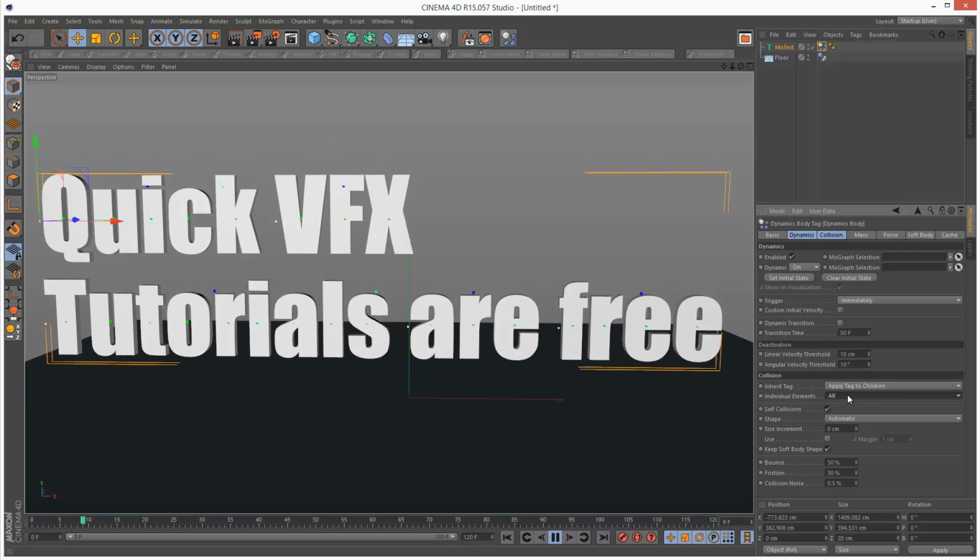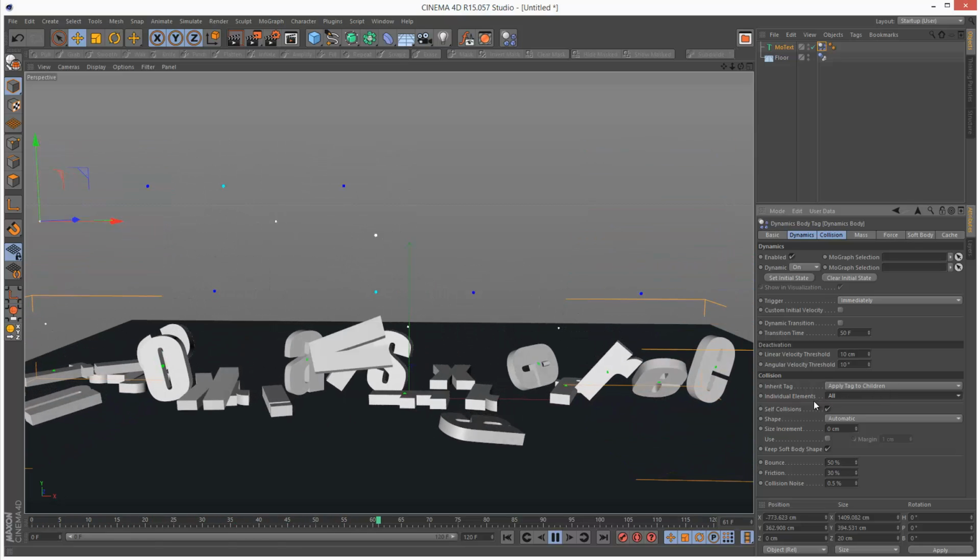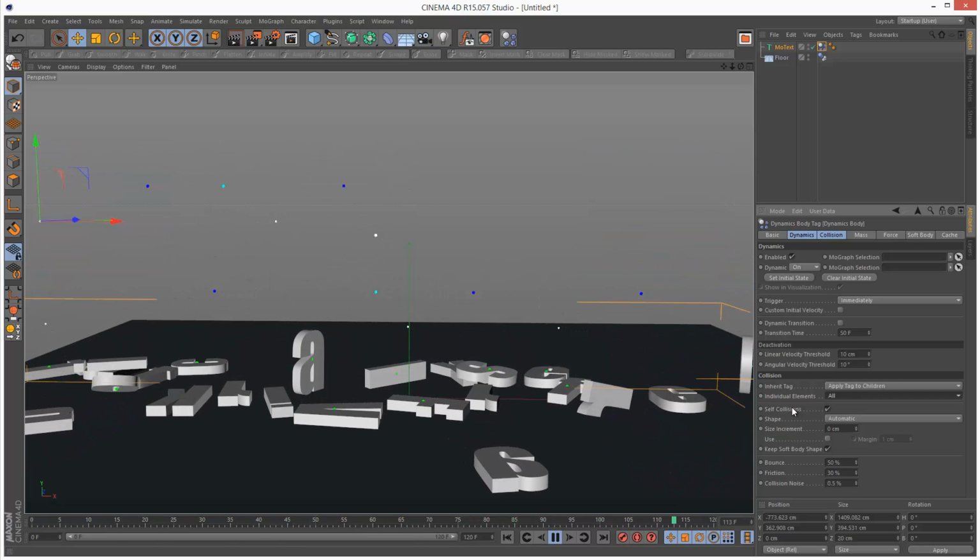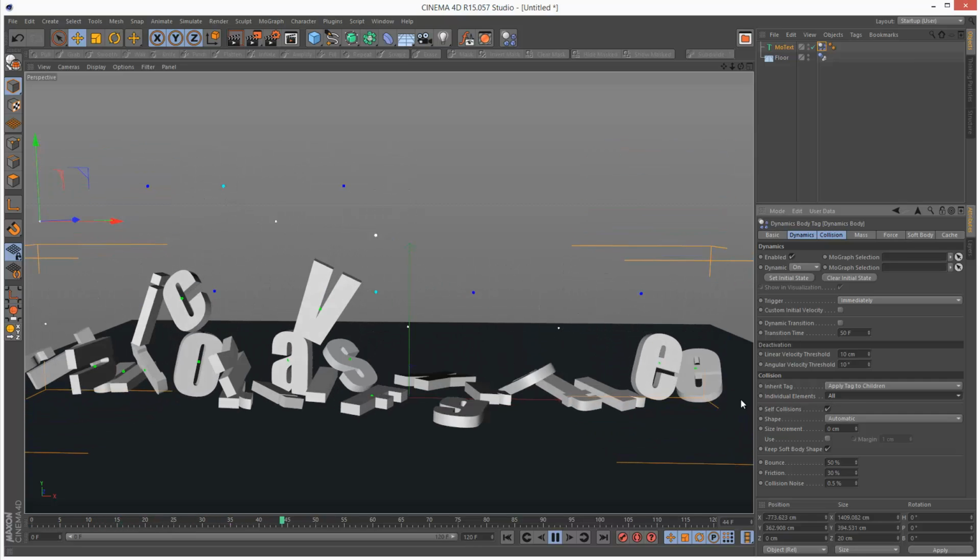So that is a quick introduction to the inherit tag, dynamic hierarchies, and the individual element settings.